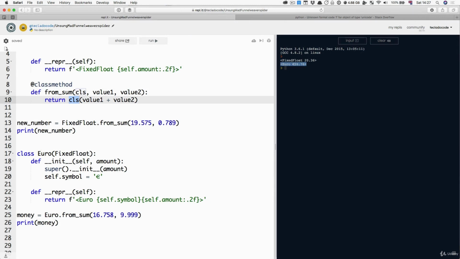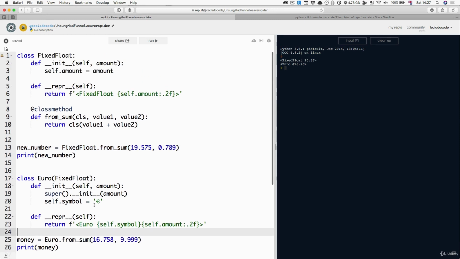Okay, so that's really cool. When we call euro.fromSum, euro is the CLS. When we call fixedFloat.fromSum, fixedFloat is the CLS, which is really cool. This is one of the examples where you would use a class method.